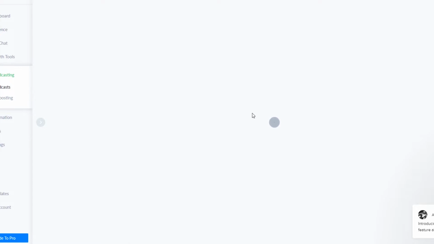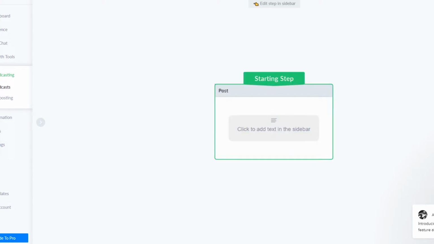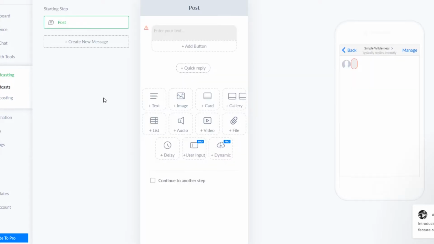There's also a flow builder, which is a little bit more advanced, but it goes really in depth, right? I'm not going to have a full course on Messenger Bot right now because there are other videos on YouTube about that. I'm mainly talking about how to implement it for Shopify.